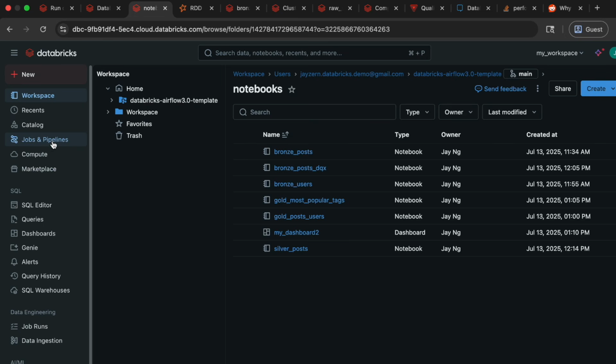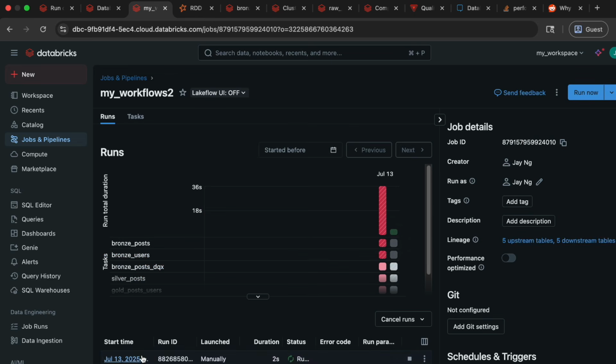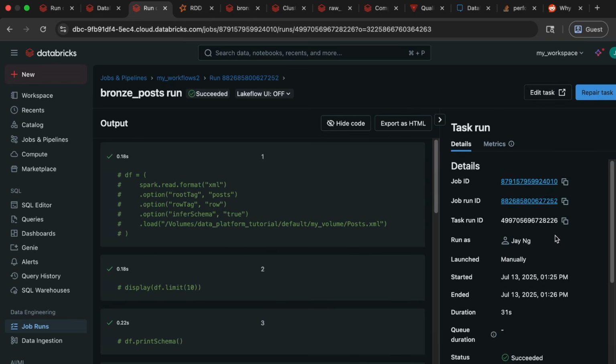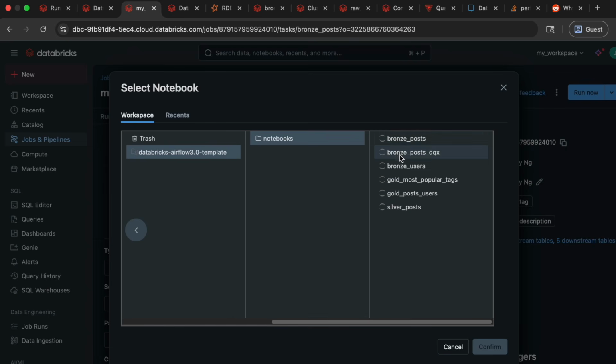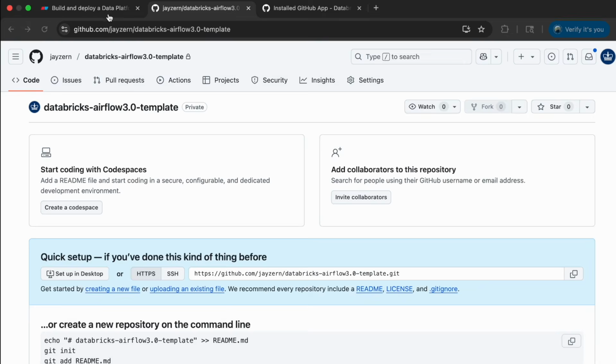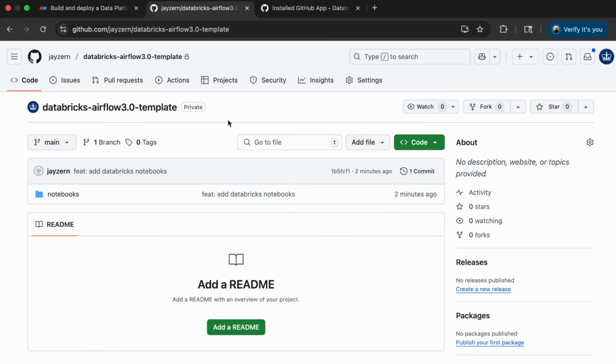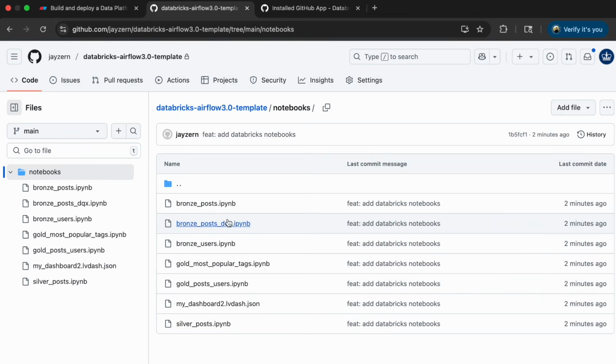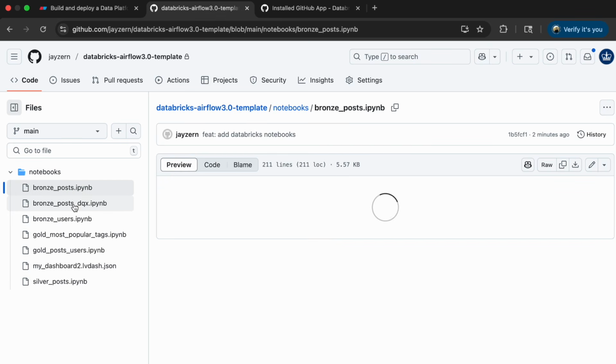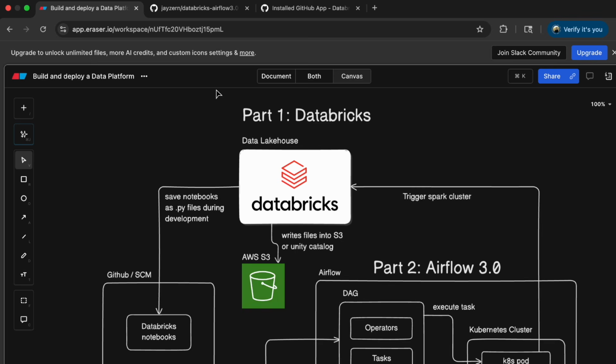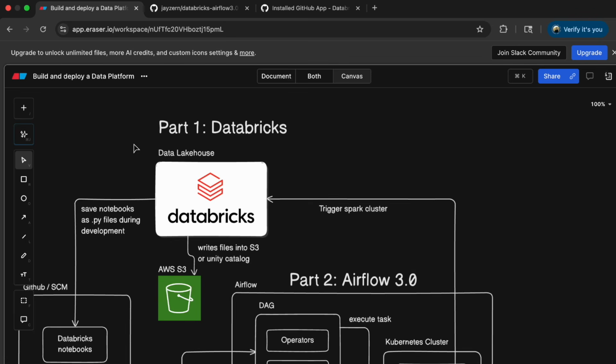One more thing is to make sure you update your workflows to use the new directories. So just go ahead and quickly update all your notebooks to use the new paths. You should see your files here, so notebooks. See bronze post, bronze users, gold most popular tags, post users, silver posts. So congrats, we're done with part 1. I'm going to pause the video here and we'll do part 2.